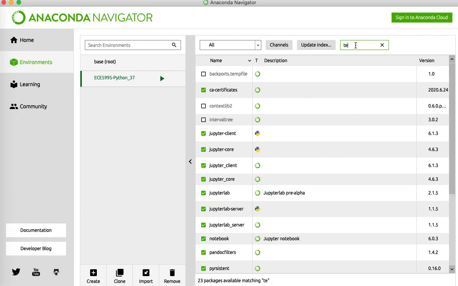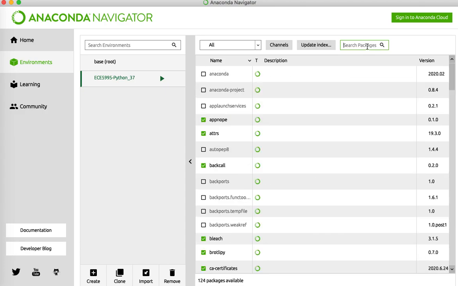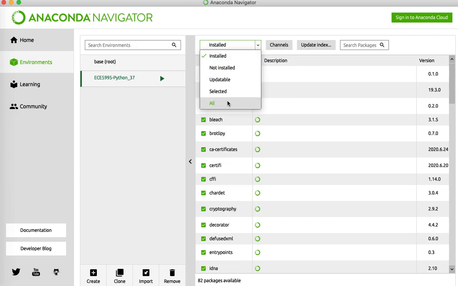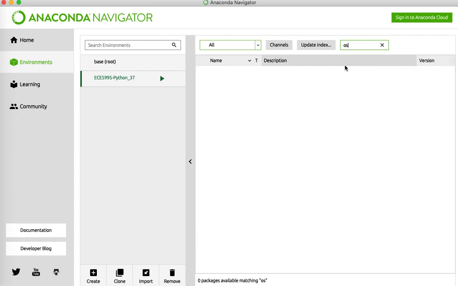Let's look for TensorFlow, for instance. Let's look at Keras. It's not available in here. Let's look at all packages. OS, for instance, this is another package, and so on. So we will see in a few minutes how to install some packages using either this method or other methods.